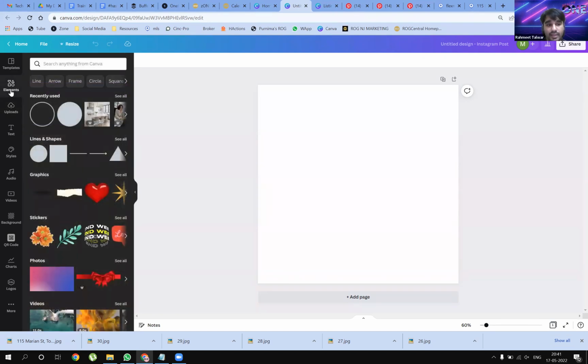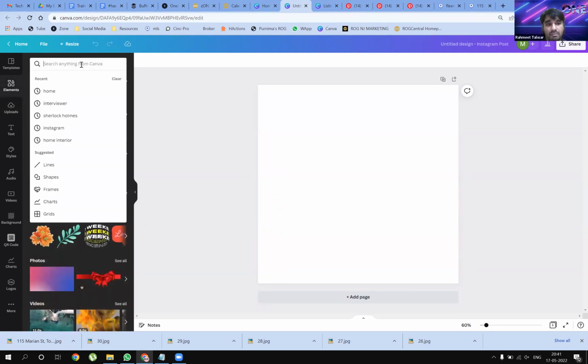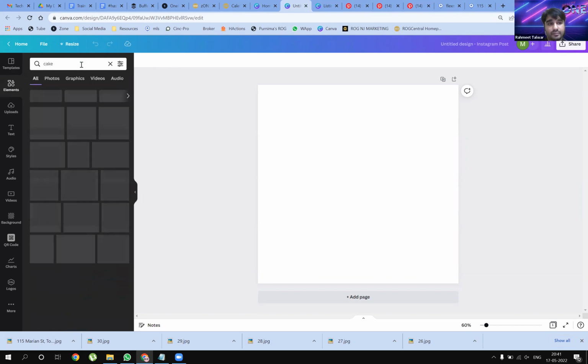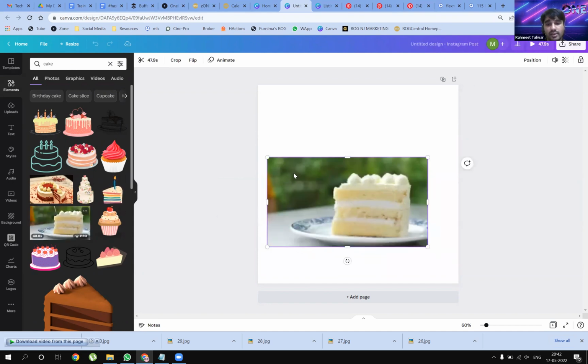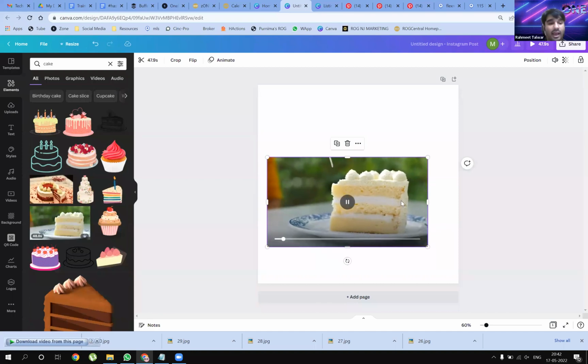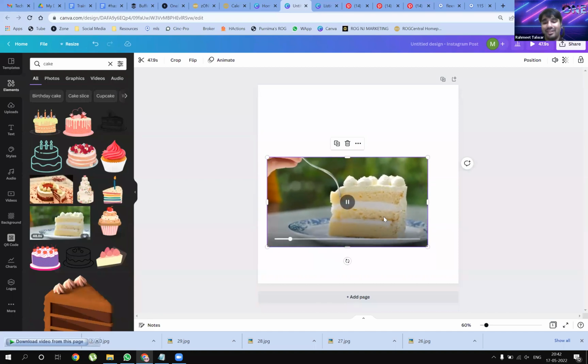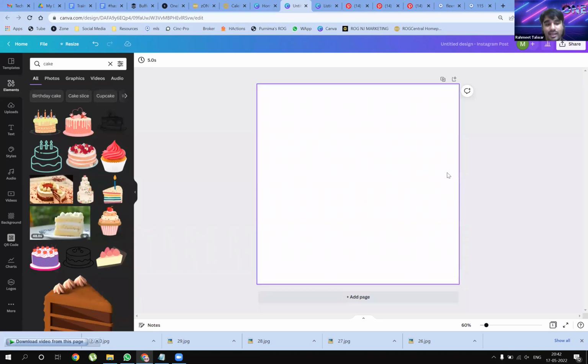But if you go on elements, and let's say it's a birthday, you want a cake. A lot of these will be free, but you can see Pro, you can't use this without the Pro license. Otherwise it will let it load. Okay, for some reason, oh yeah, I have the Pro version, so obviously I can't show you it not working, but it'll come with Canva's watermark.